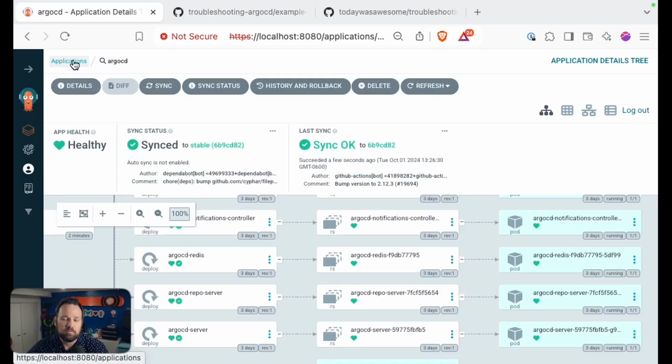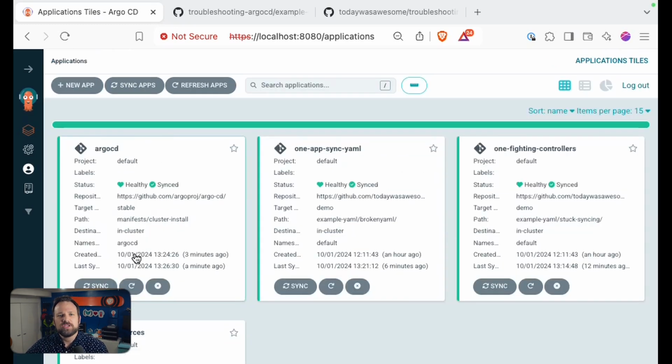And always start with manual sync so you can preview the differences and deal with any issues. And you may find that you have some differences you want to ignore, like we saw in that last example. Okay, so that's great.